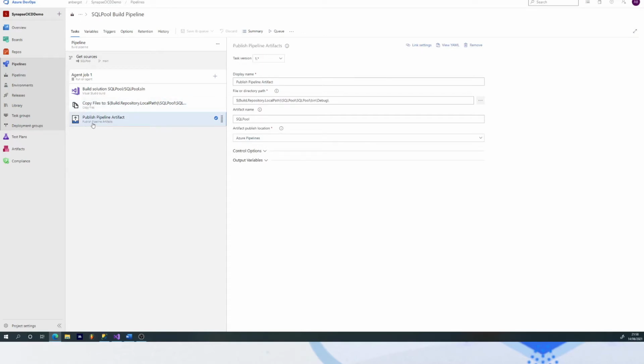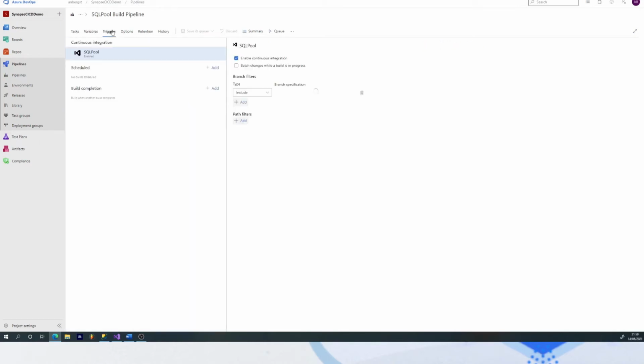The final step will be to publish these artifacts. So I take that whole debug output folder and I put that into a pipeline artifact called SQL pool. Cool. Also for a trigger, I've triggered this to enable continuous integration on the main branch. So every time that someone commits, it's going to go and rebuild this, or fire this pipeline.